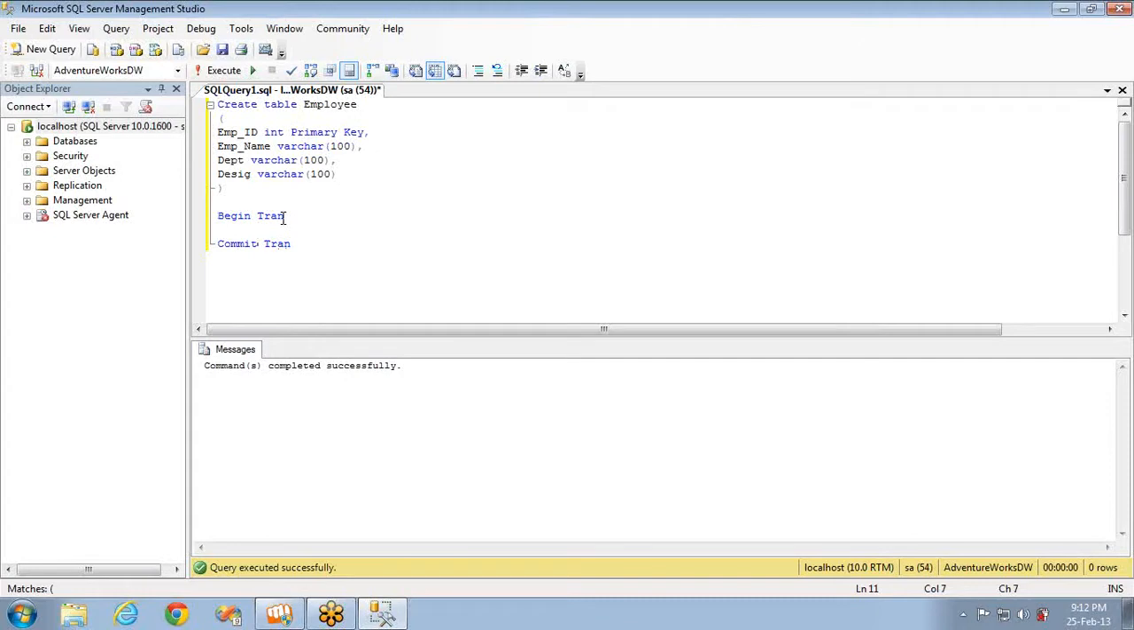Everything is fine. So you can commit the work or commit the changes, or you can go for rollback. So rollback transaction will come into picture when there is any error, and commit transaction will come into picture when it is successful. So these are the main three keywords that we use while defining the transactions.